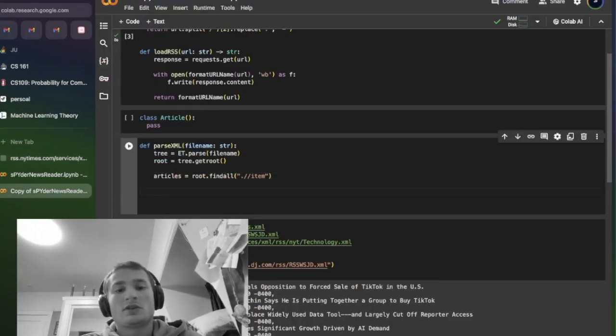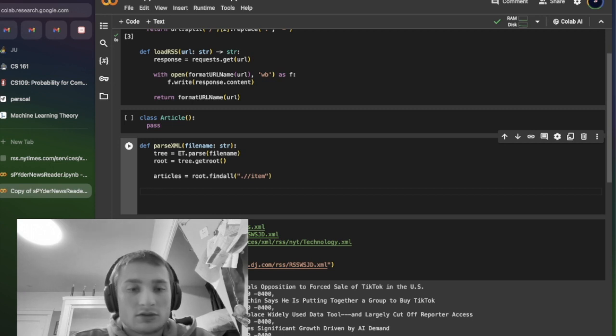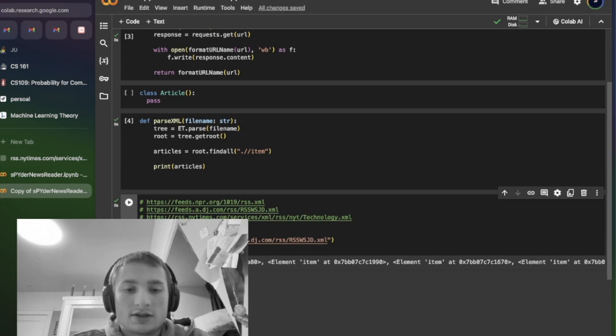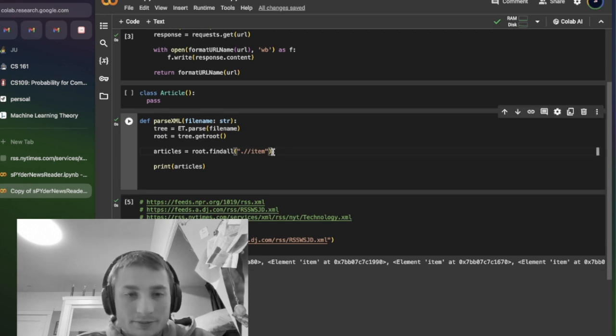So once we get all of the articles, why don't we print articles and see if it works? Nice. You can see we've grabbed all of the items. It doesn't print very well because it's just an Element item, but it's working.